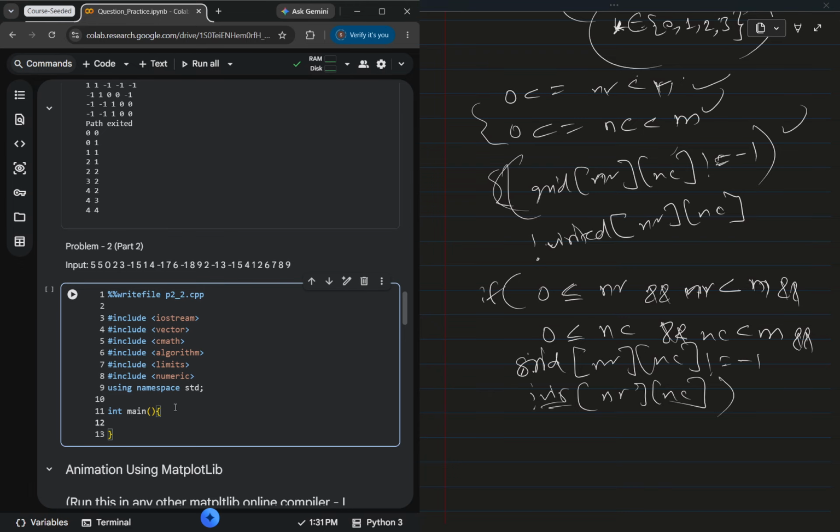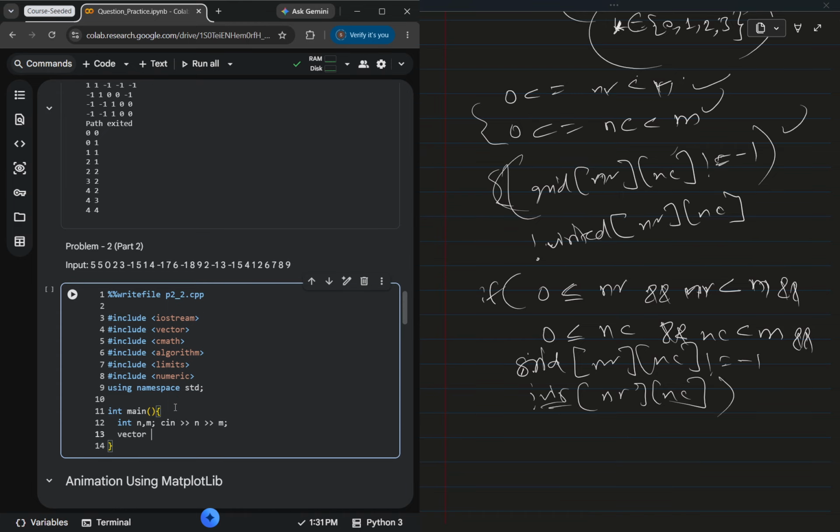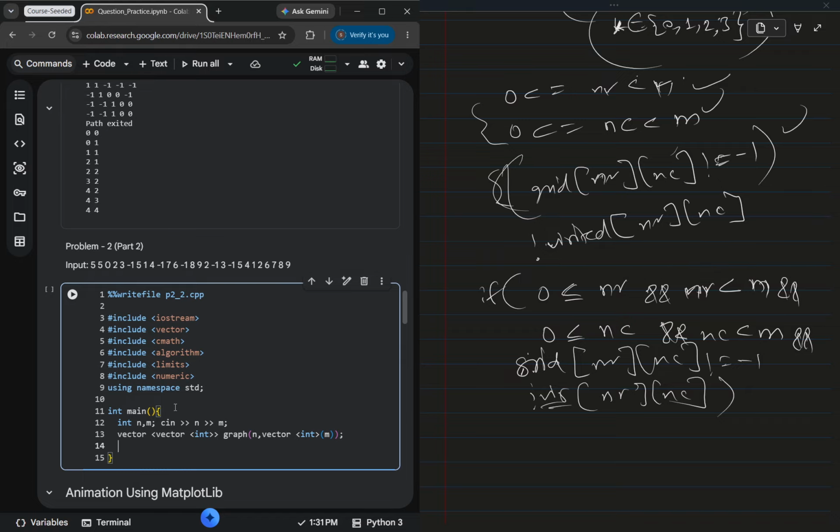So let's say we have this int n comma m, then we have cin, then we have vector of int, then we have vector of vector of int, which would be your graph, or you can take grid as well, but let me take just graph. Let's say this is n comma vector int m. So basically in the last lecture I told you what we are doing over here. Okay, so finally we have our graph, and then we can just take input.